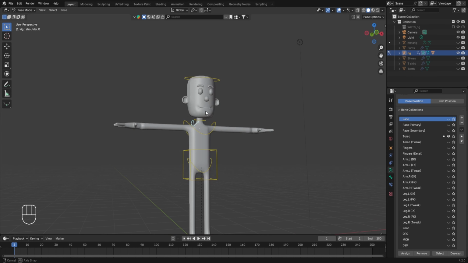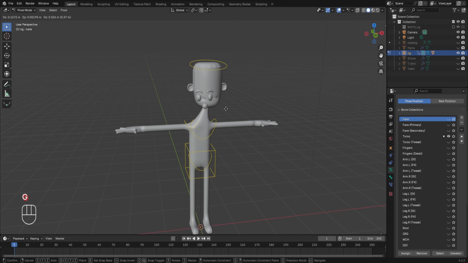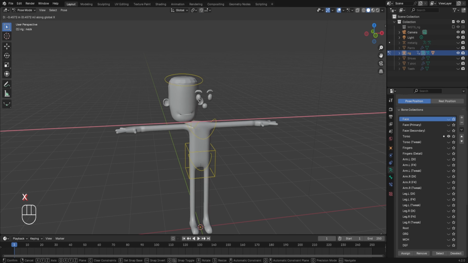Then if I change the angle, this particular control is for the neck, and if I try to move it by pressing G, then you will notice that we are able to control the neck of the character, and along with it, the character's head is also moving.